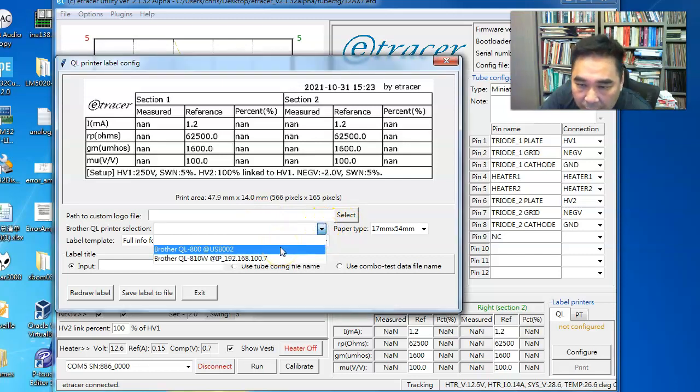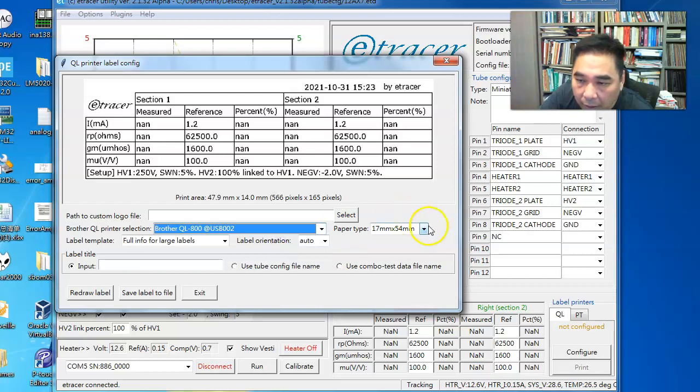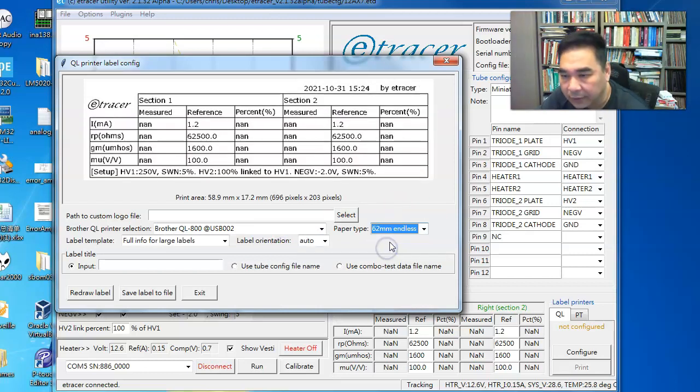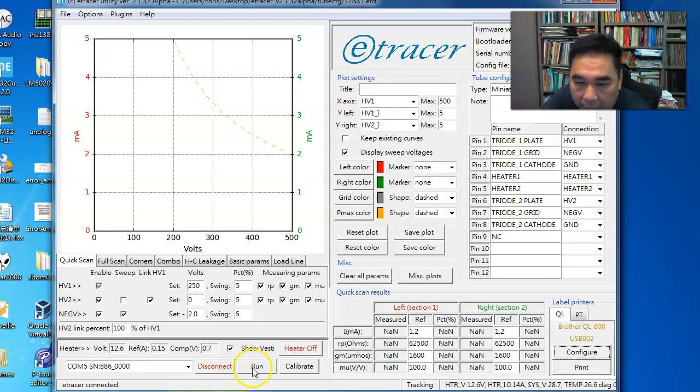So let's now select QL-800. And currently I have installed the 62mm endless label roll in this machine. Exit. We can do a quick scan. Run.